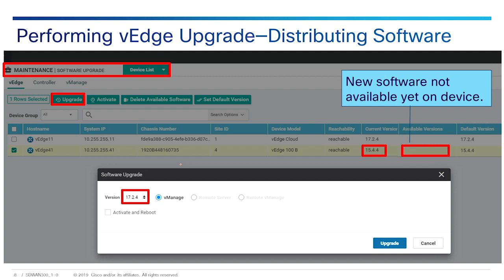In this view, you can change the default version for a device or upgrade a device. If you do not click the Activate and Reboot button, the software is only distributed at this point, a copy of it to the device. You can perform activation separately by clicking the Activate button at the top. Okay?